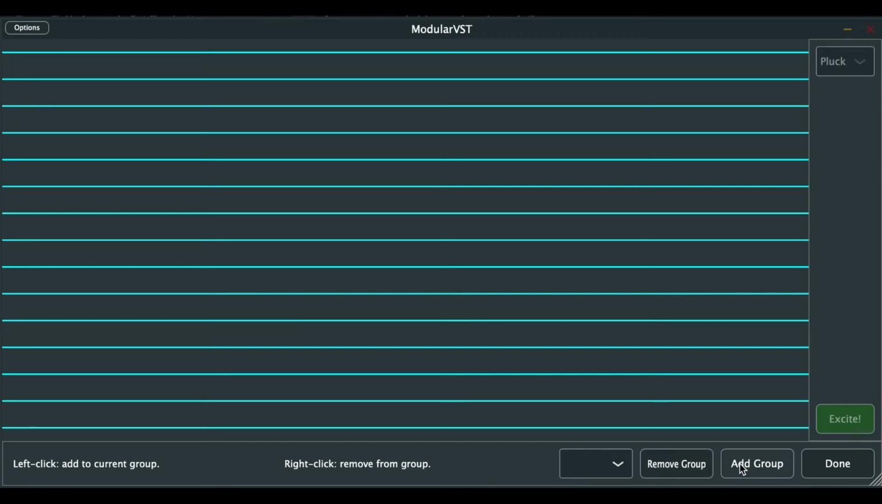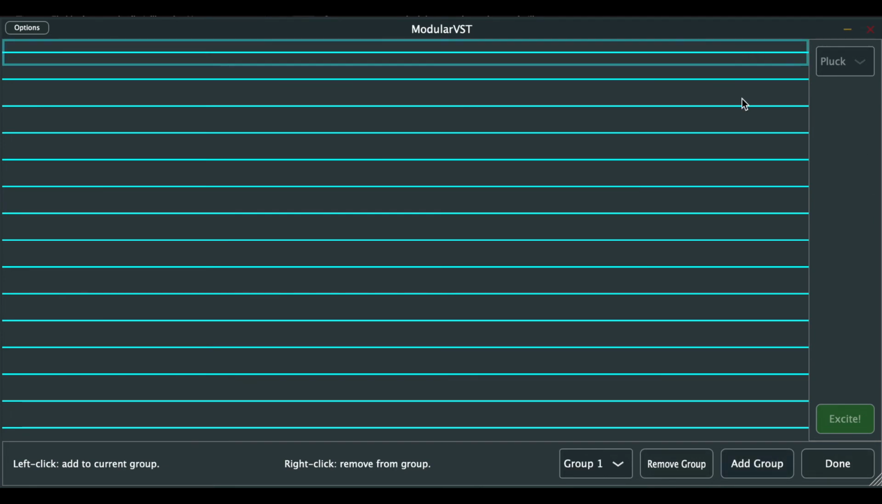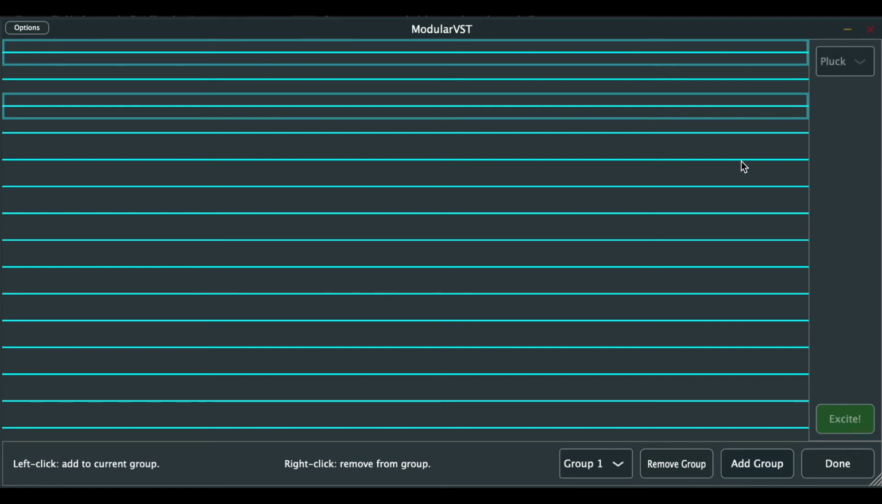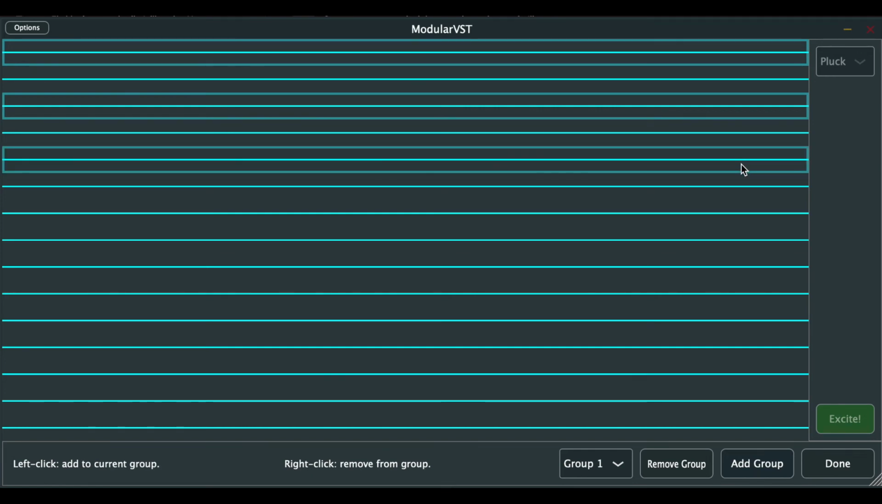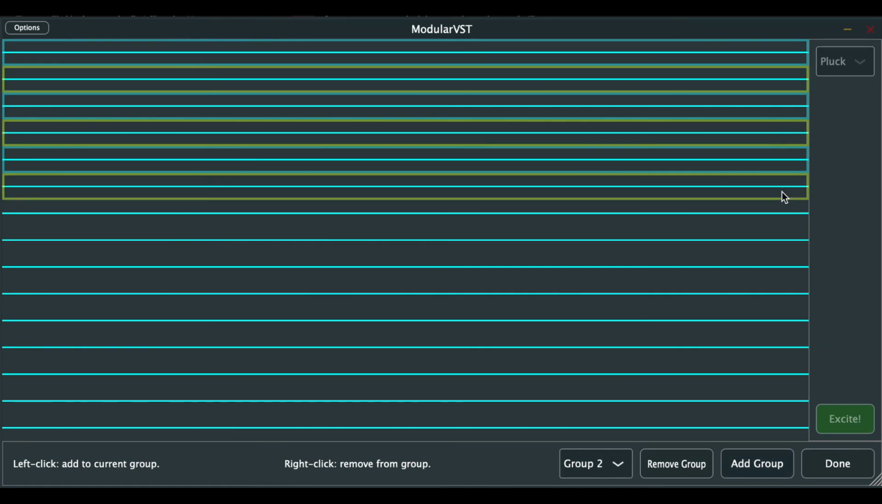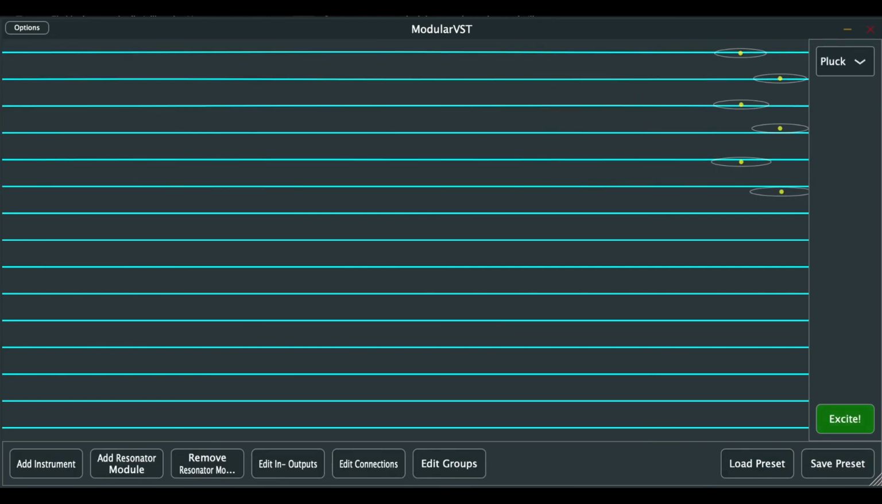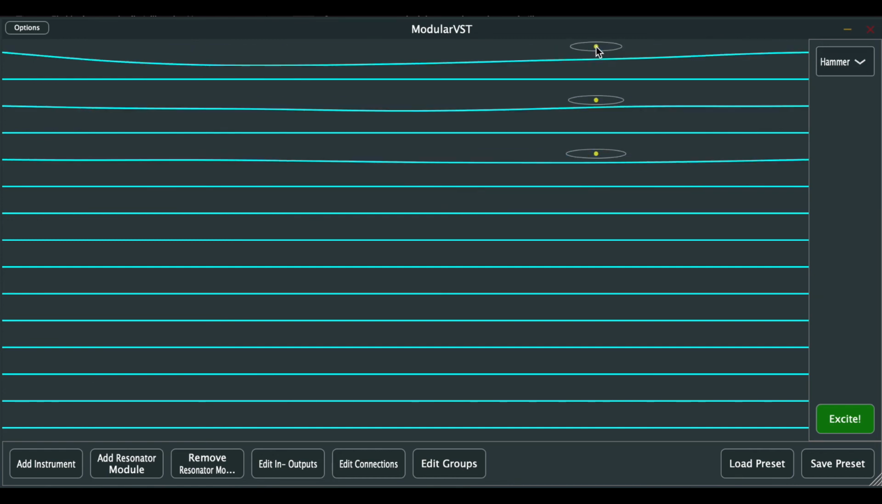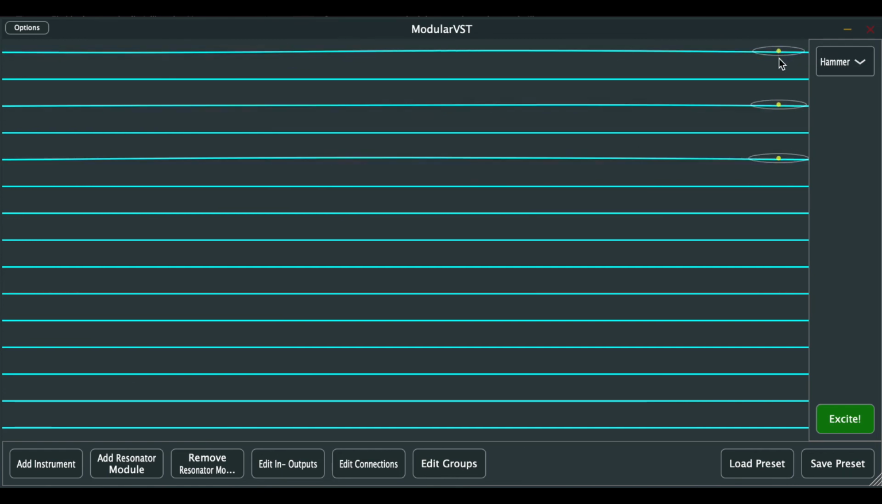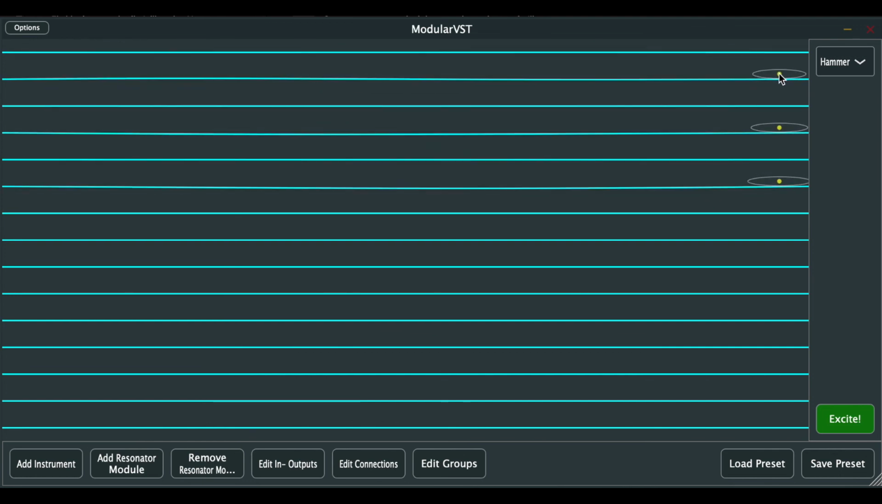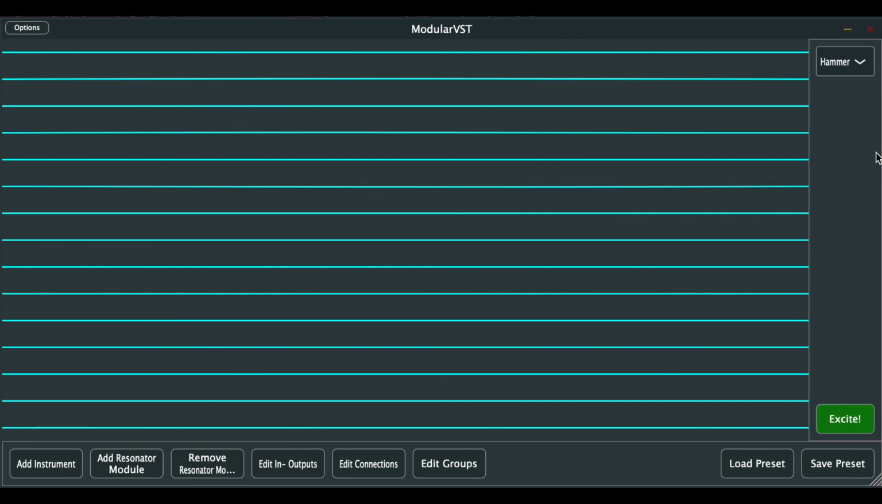We can add groups that are then excited at the same time. For example, these three I would like to have excited at the same time. Adding another group, I would like these three strings to be excited at the same time. All right, so now I can play chords. I can, for example, choose the hammer here and play a C chord, a D minor chord. So yeah, these are some of the possibilities of this application.